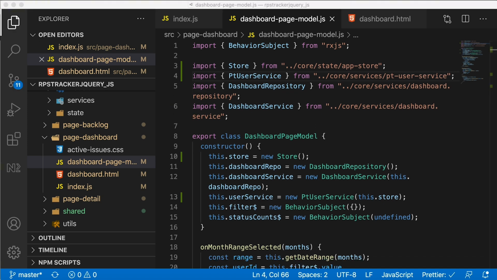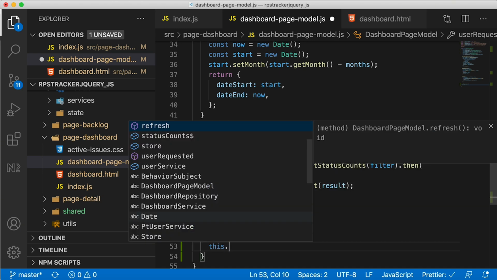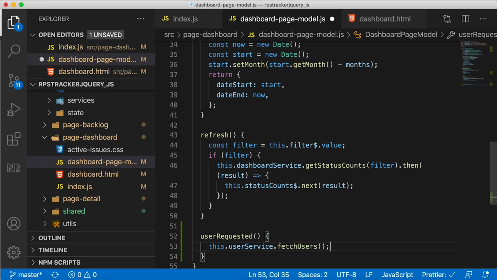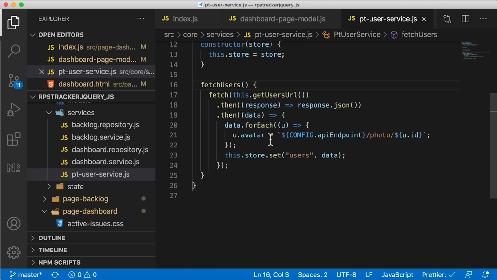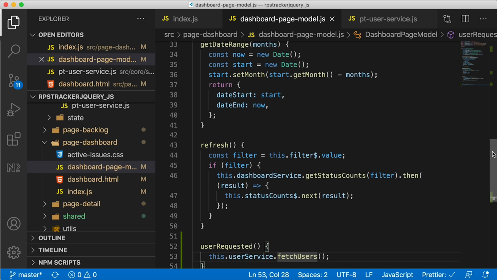We're going to use the user service to fetch our users. So let's go down here to the bottom, and I'm going to create a public function called users requested. All this will do is just use the user service and call its fetch users method. Notice fetch users doesn't return anything. It doesn't even return a promise. So how are we going to get our users in here? Well, fetch users is going to call the backend API to get all the assignees, all the possible users in the system, and it's going to store them in the store right here. And the store is reactive. It's using RxJS so we can actually listen for changes in the store. And whenever users are updated, we can get those users here in our model.